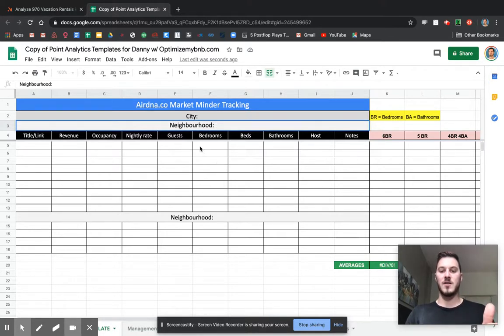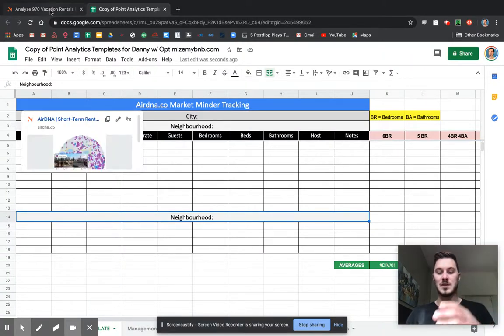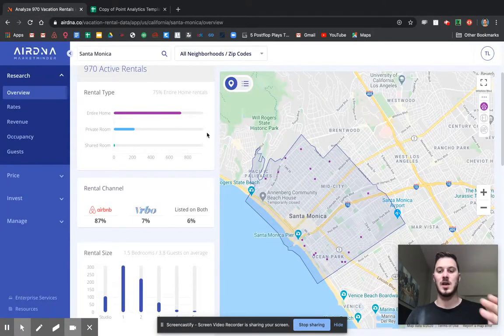And then once you've gathered all that information from that neighborhood, you then add another line here, another row, and put the next neighborhood in there. If you know the neighborhoods, perfect, put the names. If you don't, then you can cut them off based off of streets, okay? So I'll show you an example of cutting it off based off of streets.